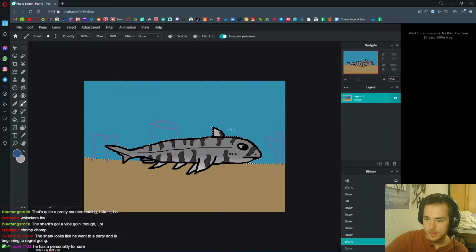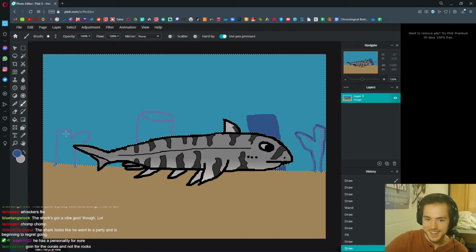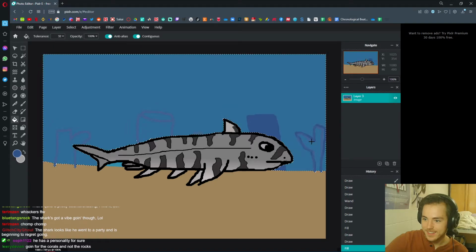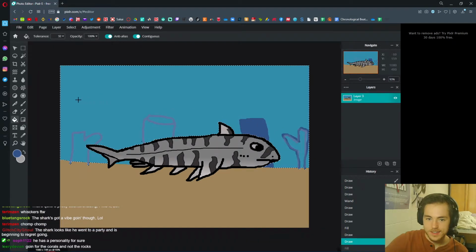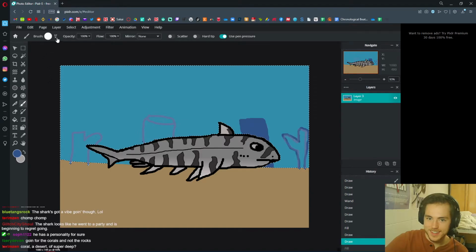Let's see. I think this is where my zebra shark lives. There's a message in Zach's chat that I very much enjoyed about his shark right now. The shark looks like he went to a party and is beginning to regret going. Very specific motion, but it captures it very well. He's like standing in the corner with a red Solo cup.